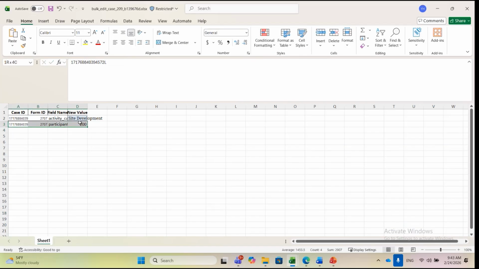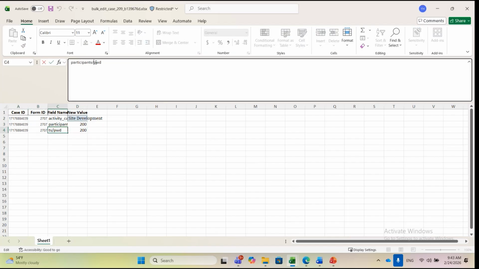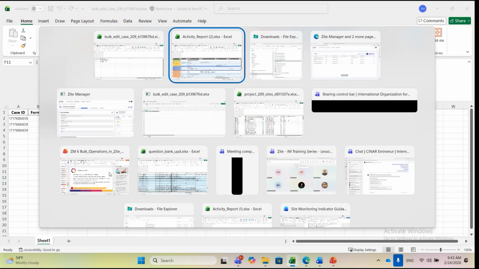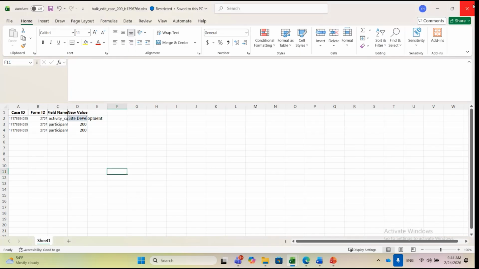I'm also going to do another one just to show how you might make a mistake. So let's say I do the wrong form of a slash and I put the slash the other way around. So I'm going to save this and I'm now going to go back.